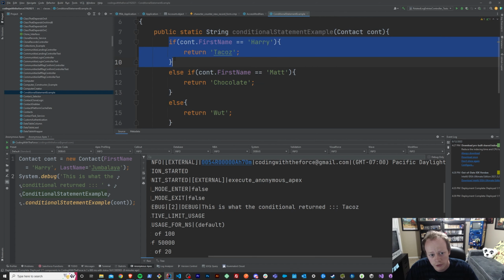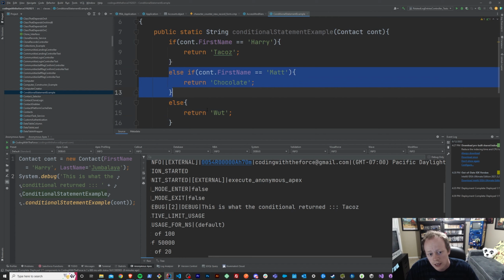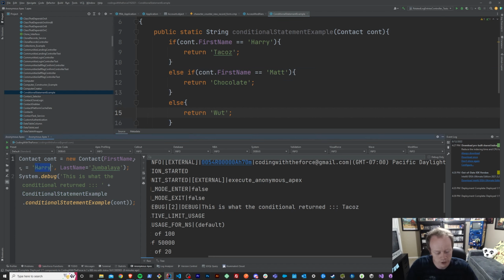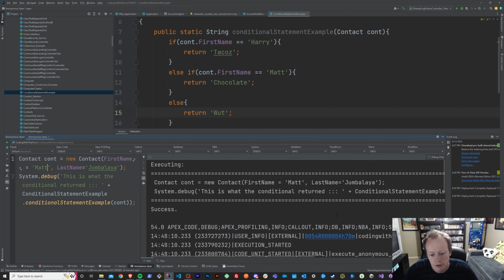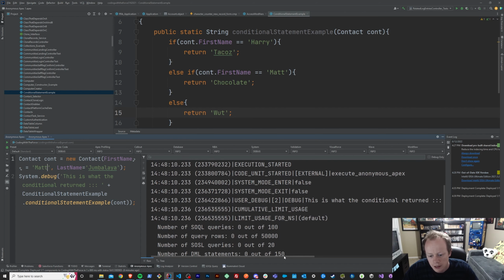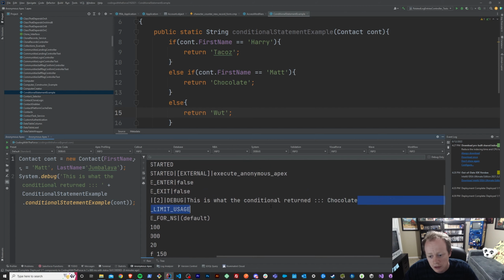It was true on the first one, so it's not even going to evaluate either of these, right? Because it doesn't need to. Now, if we changed our first name to Matt and ran this again, we will hopefully see chocolate. And it says this is what the conditional returned, chocolate.